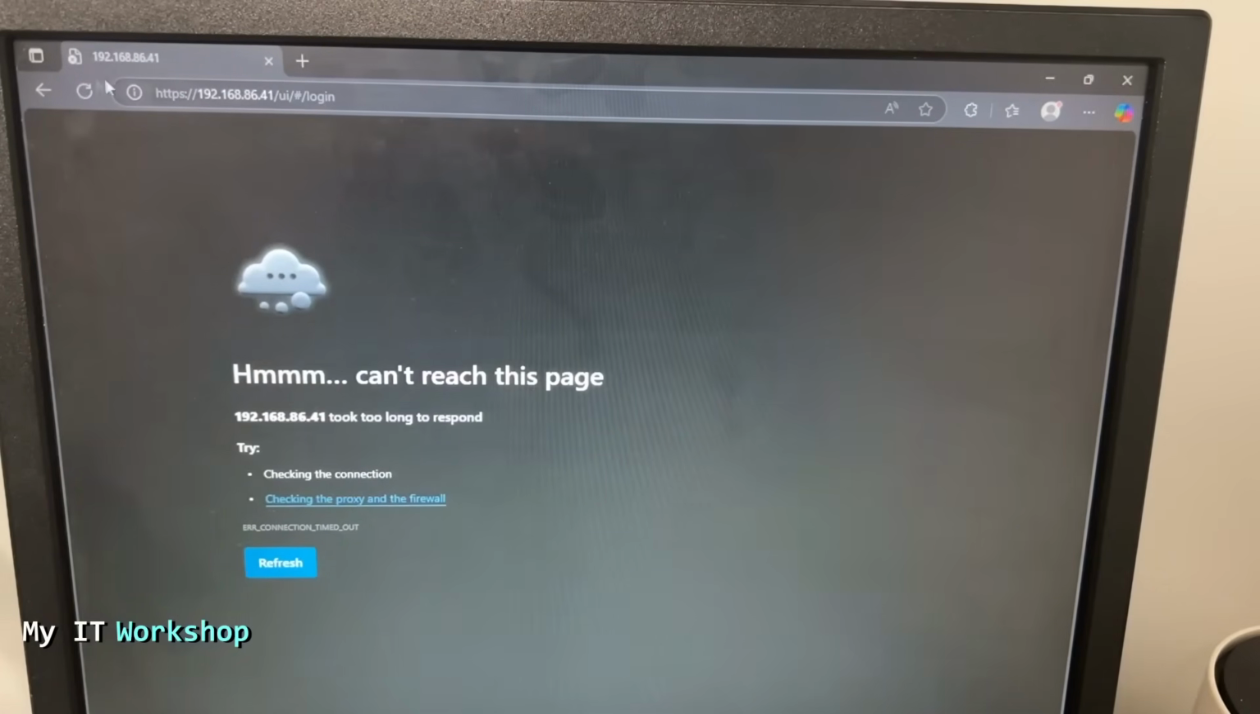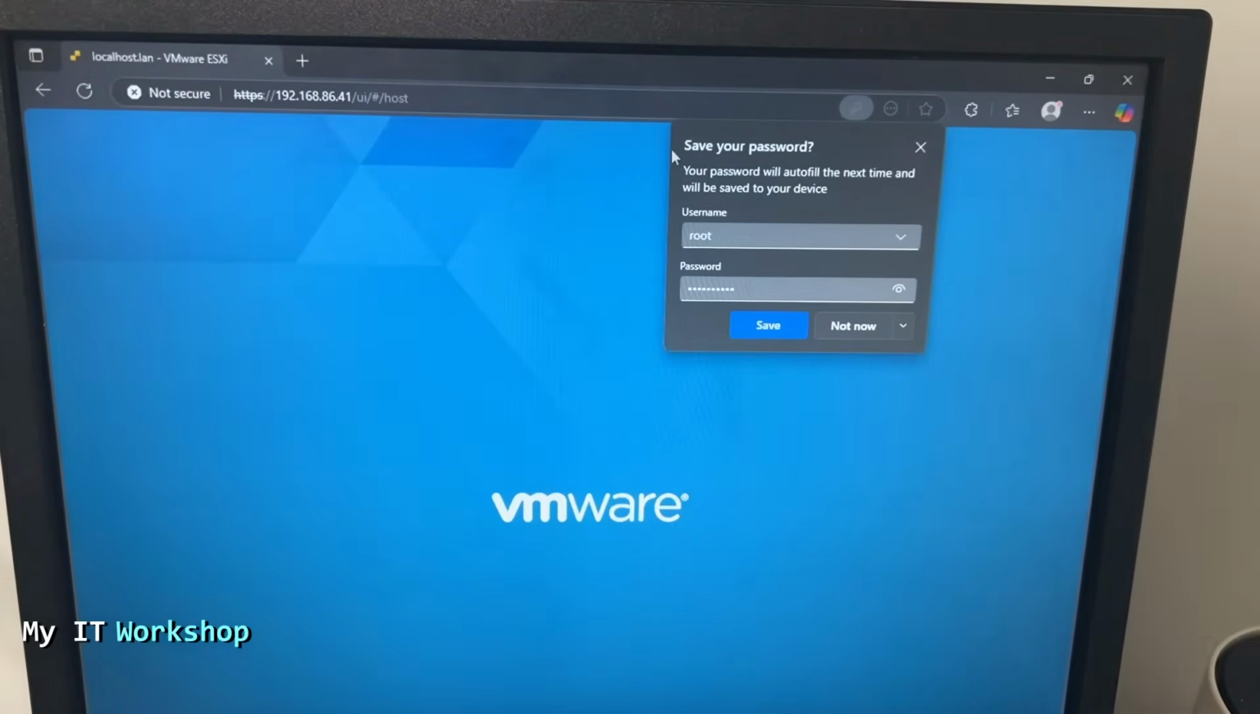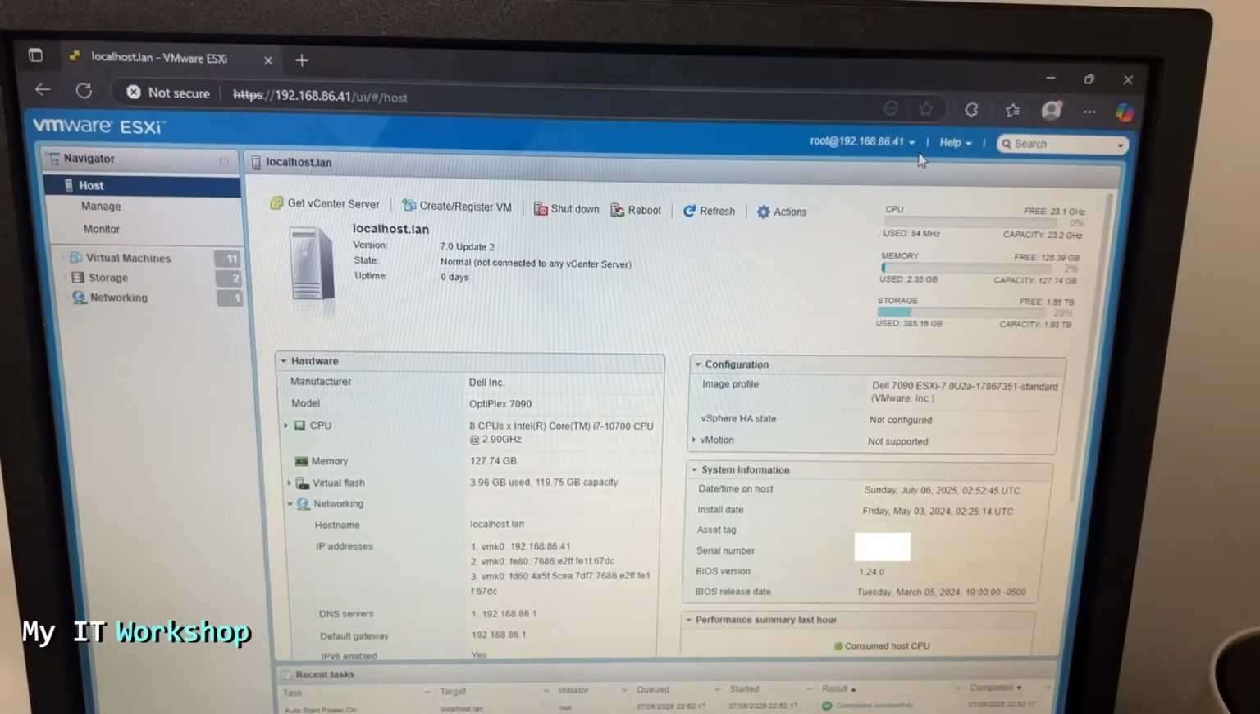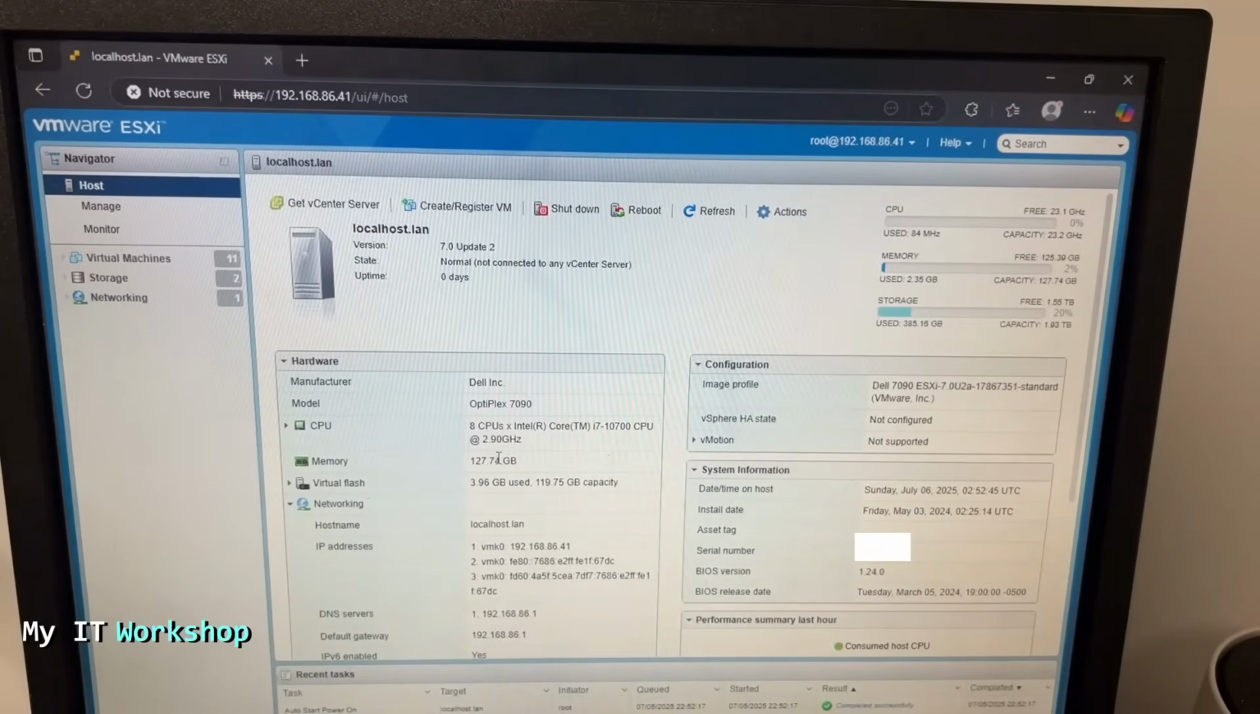After that, I'm going to refresh it again, and now I have access one more time. I'm going to log in, and I don't want to save my password here. So we are back where we started. You can see the same model Optiplex 7090, the CPU over there, and now the RAM is 128 GB. So that's the process of upgrading your RAM from 64 or whatever it is to 128.